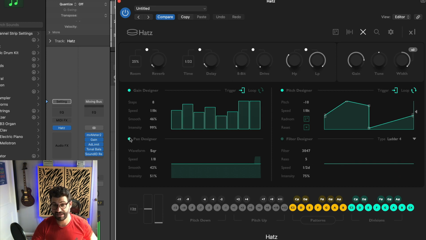And then you've got a pan designer, which is super cool. Like, this is really cool. Basically you can have the hat start panning back and forth.